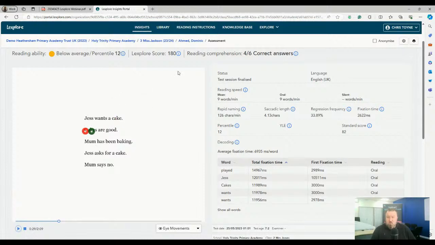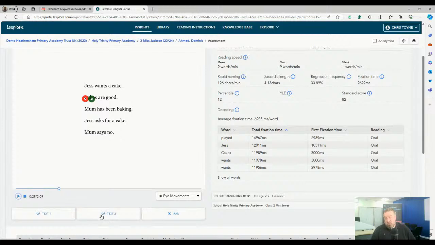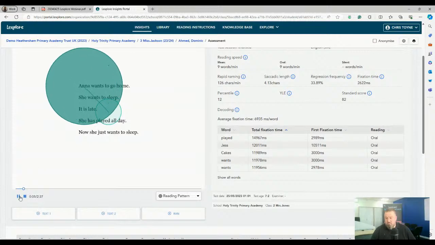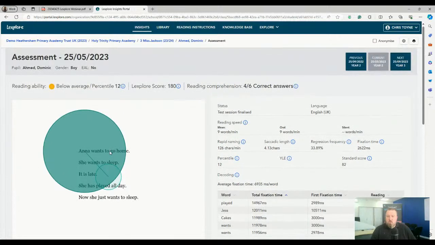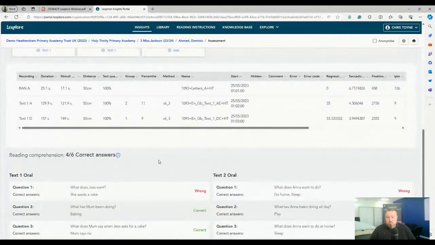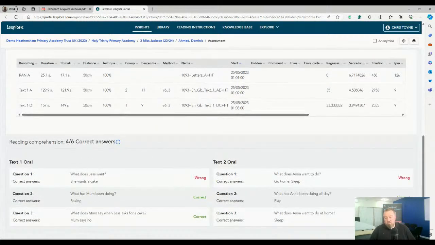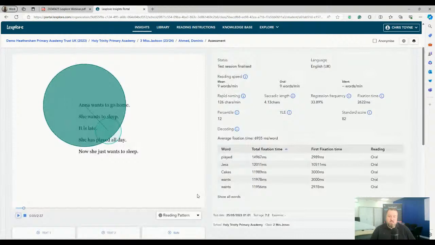I'll pause that for now. There's a second passage of text which they read silently. Once they've done that, after they've answered some comprehension questions, you get all the data that I've just shown you. So down here, I've got some comprehension questions. The pupil is asked them after the first text and then the second, and you mark whether they got them correct or wrong. And that takes 3 minutes.